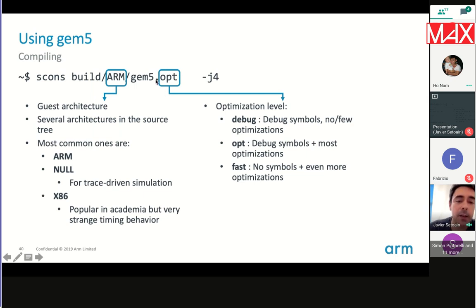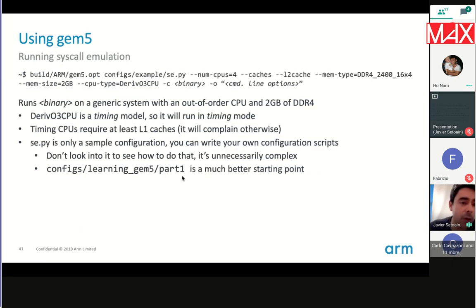And the second part is the .opt. It can be opt, but it can also be .debug or .fast. If you want no optimizations in your code, you use debug. This is usually useful if you want to debug Gem5 itself. And then if everything is working and you don't want to modify anything about your basic system arrangement, you can compile the fast version. It takes more time to compile, but then it will run faster. If you want to use it in syscall emulation mode, for instance. Okay, I have 5 minutes left. I will have to accelerate a little bit.